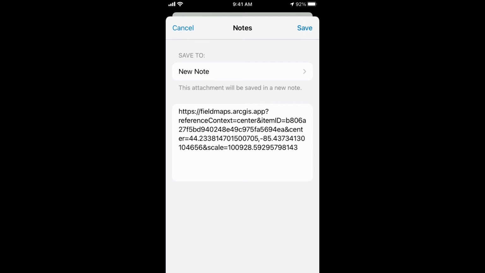In this case, you can see the reference context for center, so it knows when it opens the map to center on the given coordinates. And it has an item ID for the web map that I want to open, and then the center and scale parameter tells the app where to actually center that map view. We have some documentation on app links under the deploy help topic if you're interested in learning more about those.